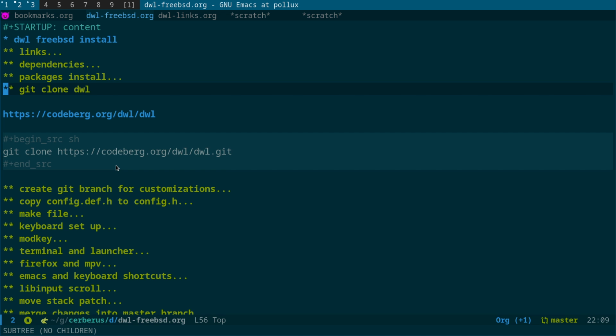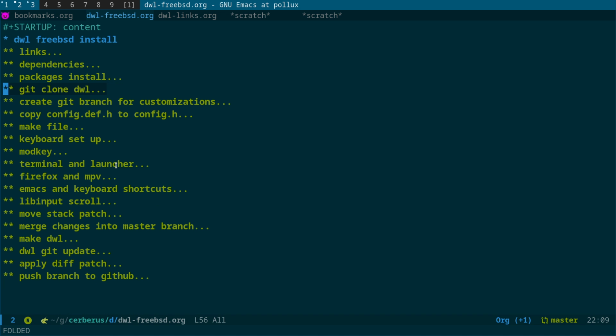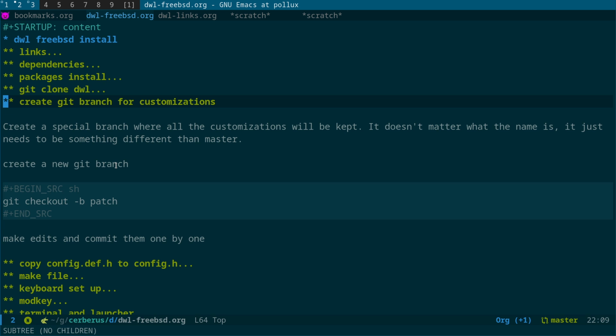You clone DWL either from GitHub or Codeberg. I just use Codeberg because that's where they said the project had migrated to. You create the Git branch. So the first time, what you do is you run git branch -b patch. After you run that the first time, you can just run git checkout main or git checkout patch to switch between the branches. And to view the branch you're currently on, you just run git branch.